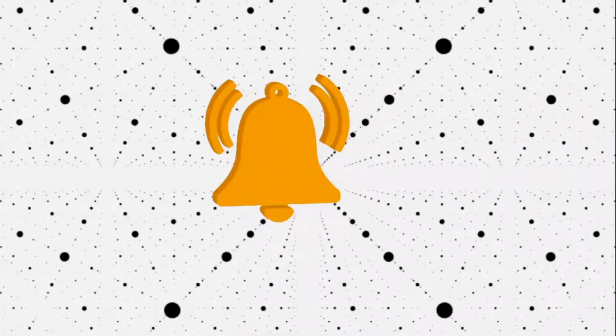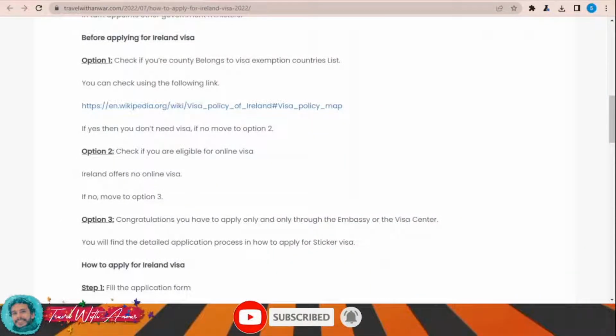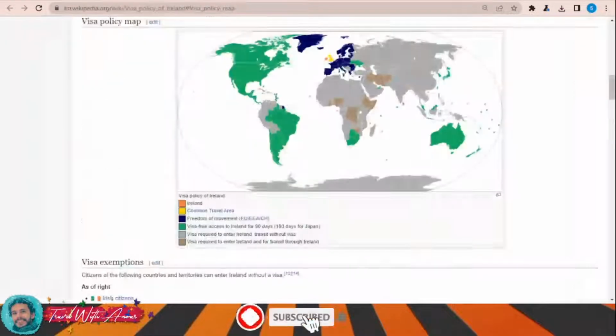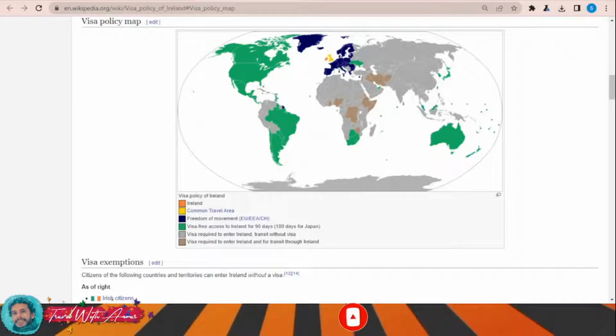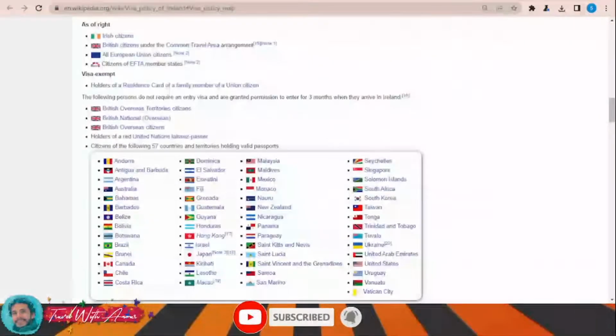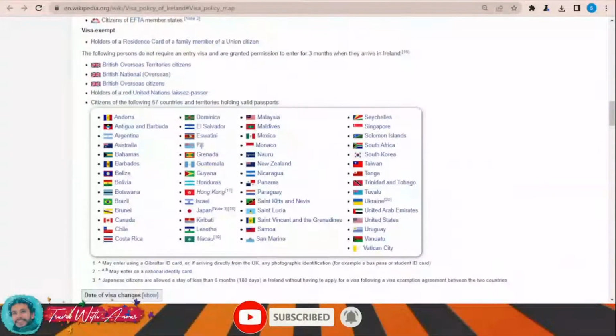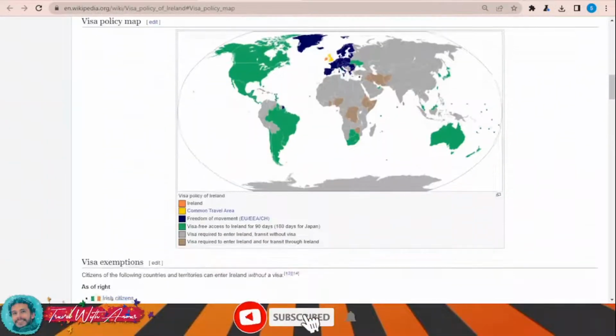So if we look together at the visa policy of Ireland, just click over this link over here. This page will appear in front of you, and as you can see, all this yellow area, this blue area countries, and all this green area countries, if you belong to any of these countries, then you can travel to Ireland without any need for a visa, and you can see the complete list down there. But if you belong to any of these gray area countries, like most of the African countries, almost all Asian countries, then you will have to apply for a visa before traveling to Ireland.